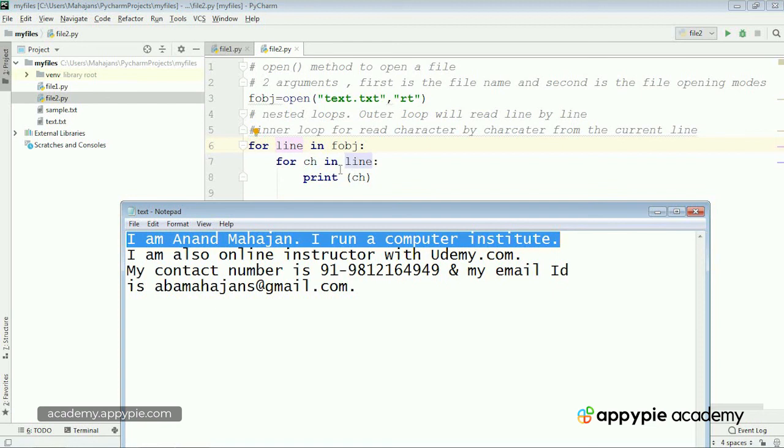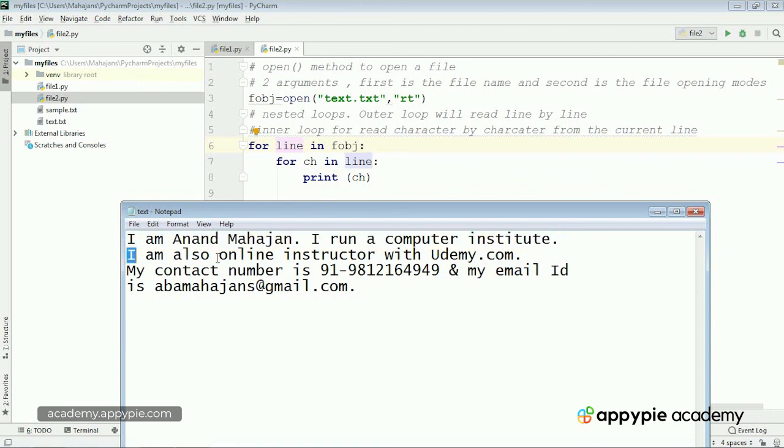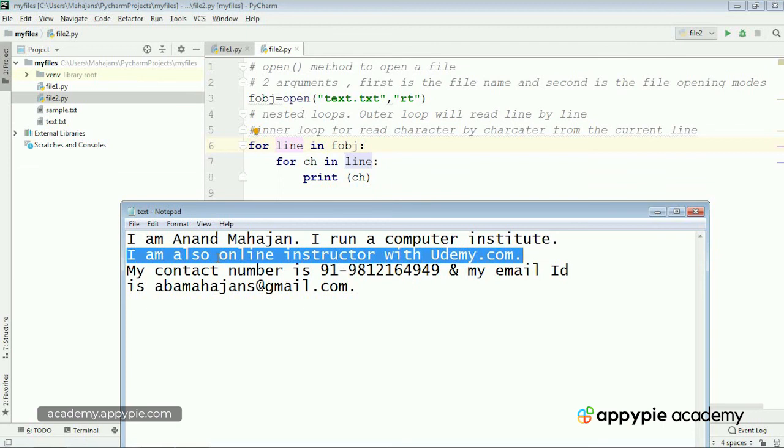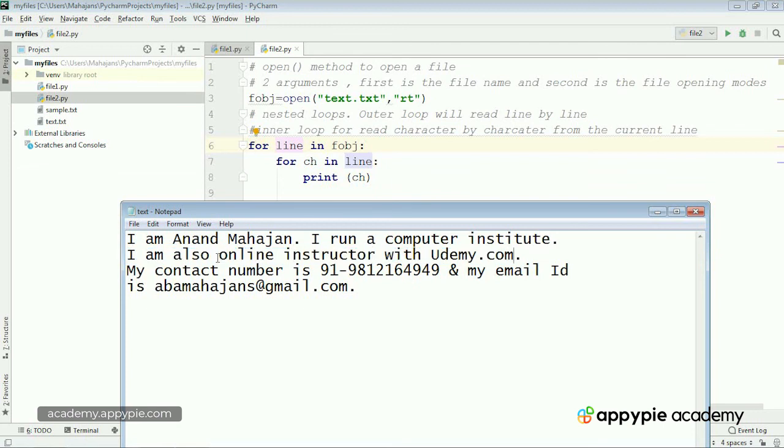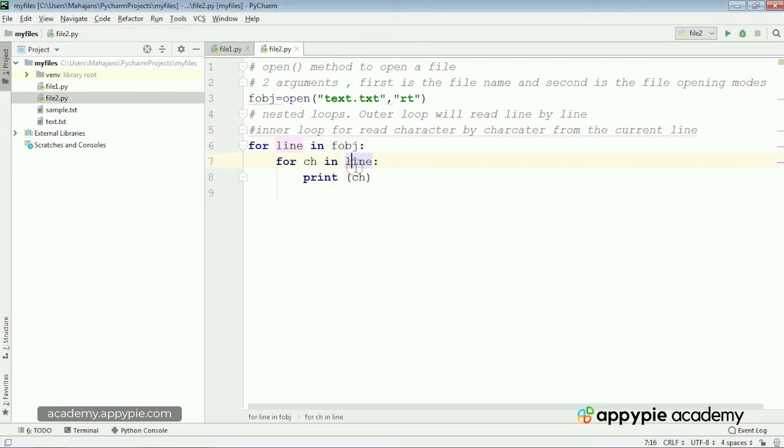Similarly, when the inner loop is completed, it will go up and pick up the second line. Now this is the second turn of the outer loop. It will pick up the second line, and the inner loop will keep reading character by character: I, then space, then A, then M. I am talking about the inner loop. So it is reading character by character from the current line, and the current line this time is the second line. This is how it will work.